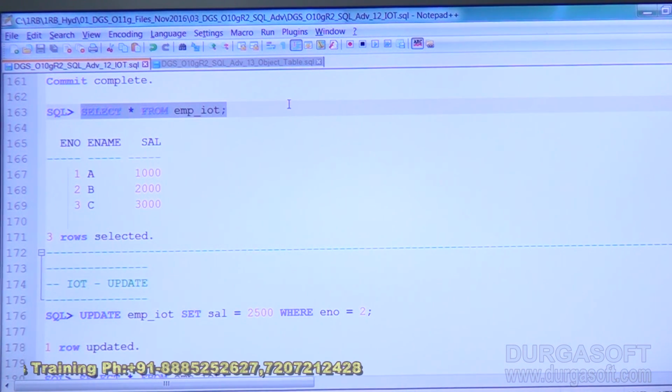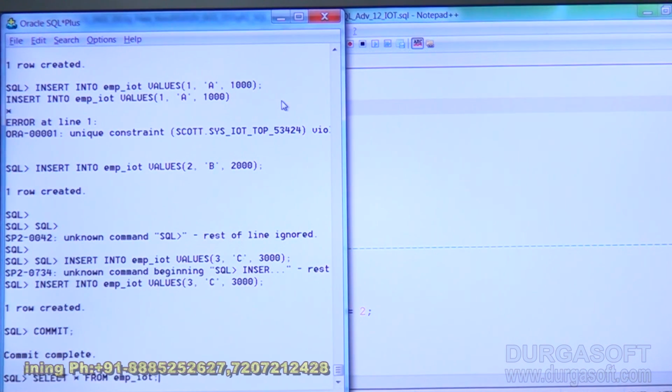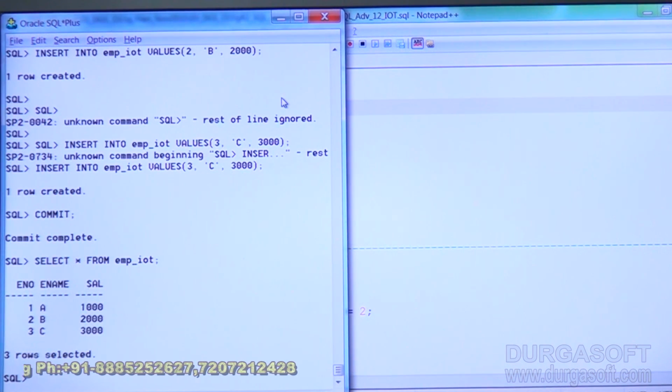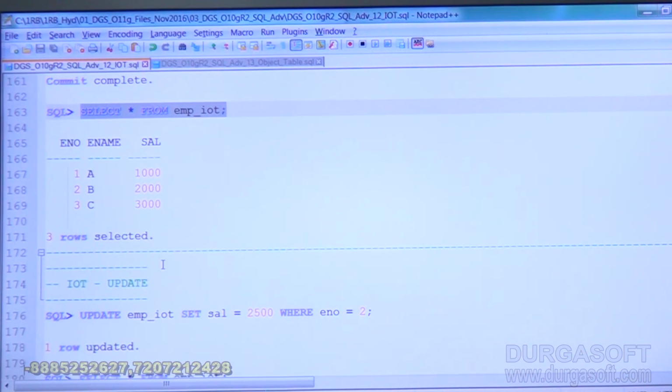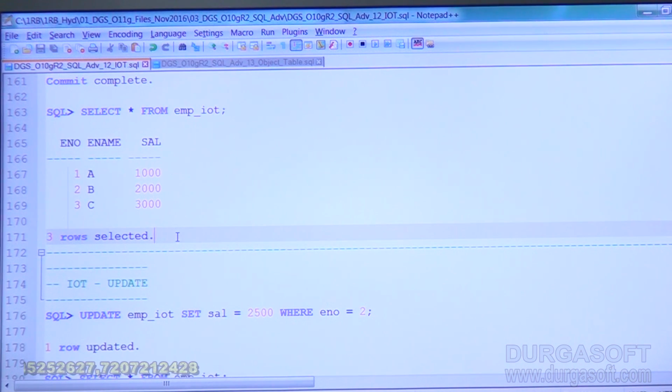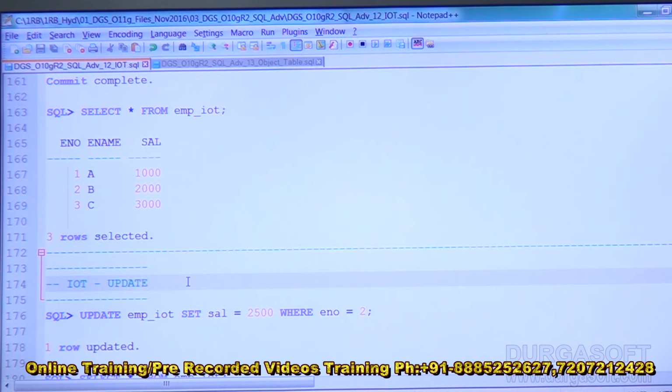Now select star from EMP IOT. It has 3 rows. All the 3 records are committed now into the table, into the database. Now let us perform DML write operations on the index organized table. Let us see, will they work or not?